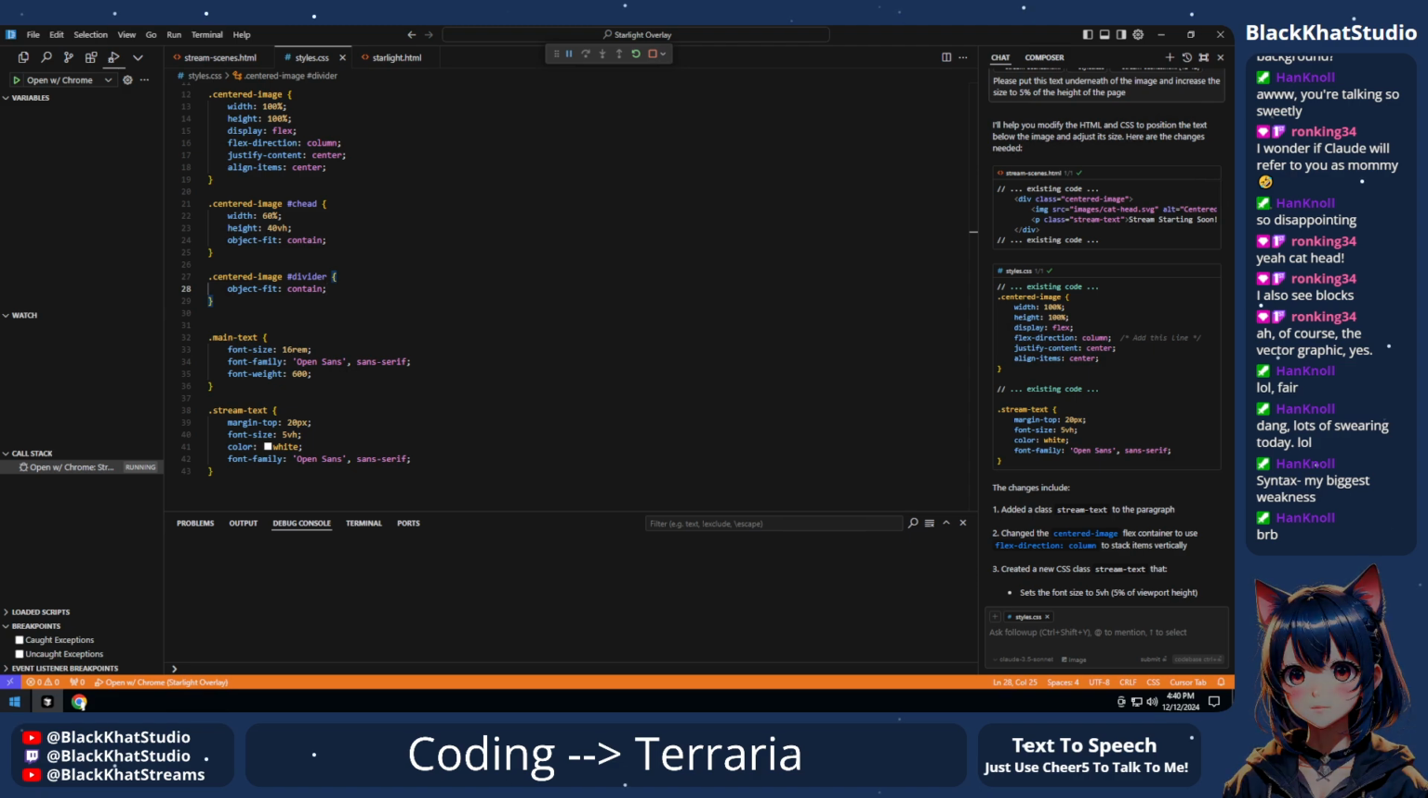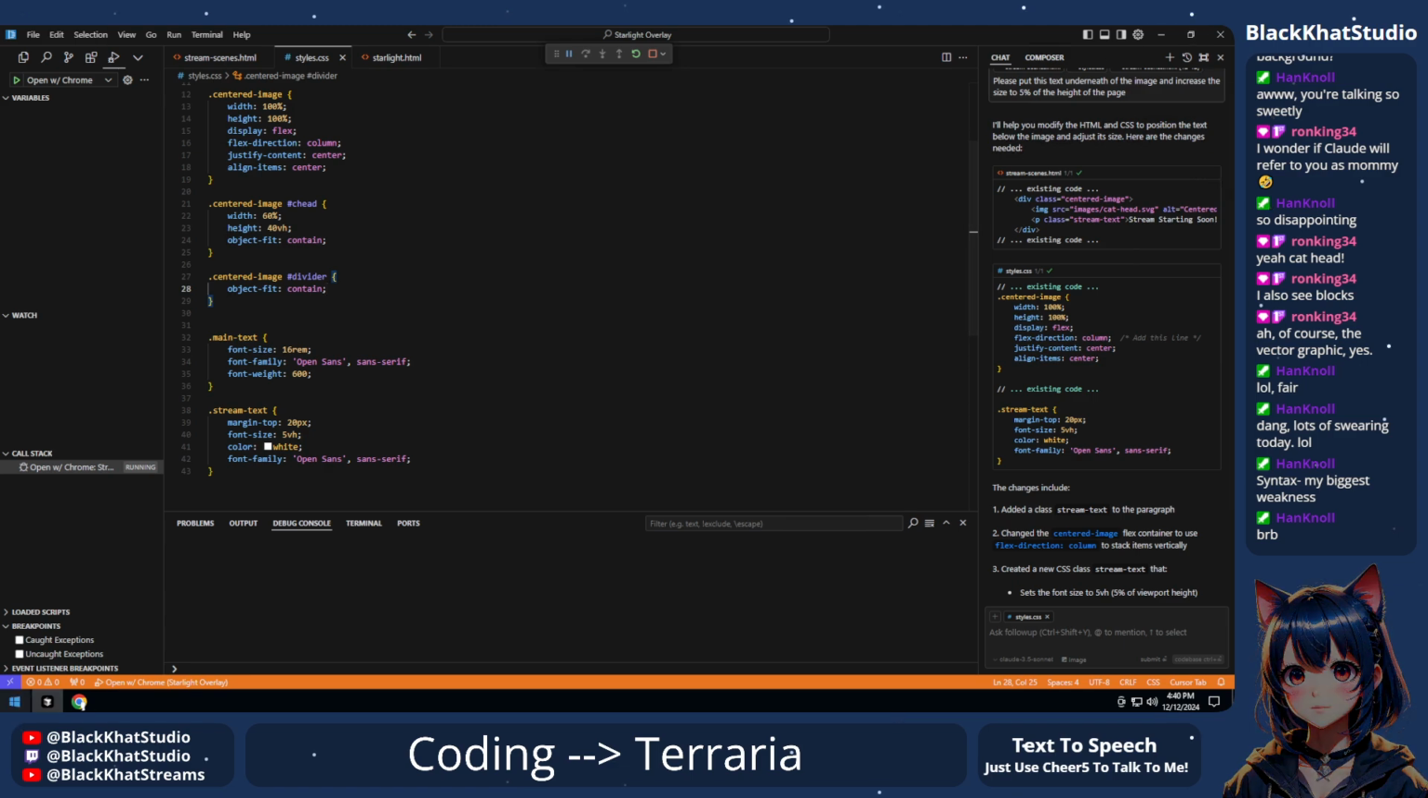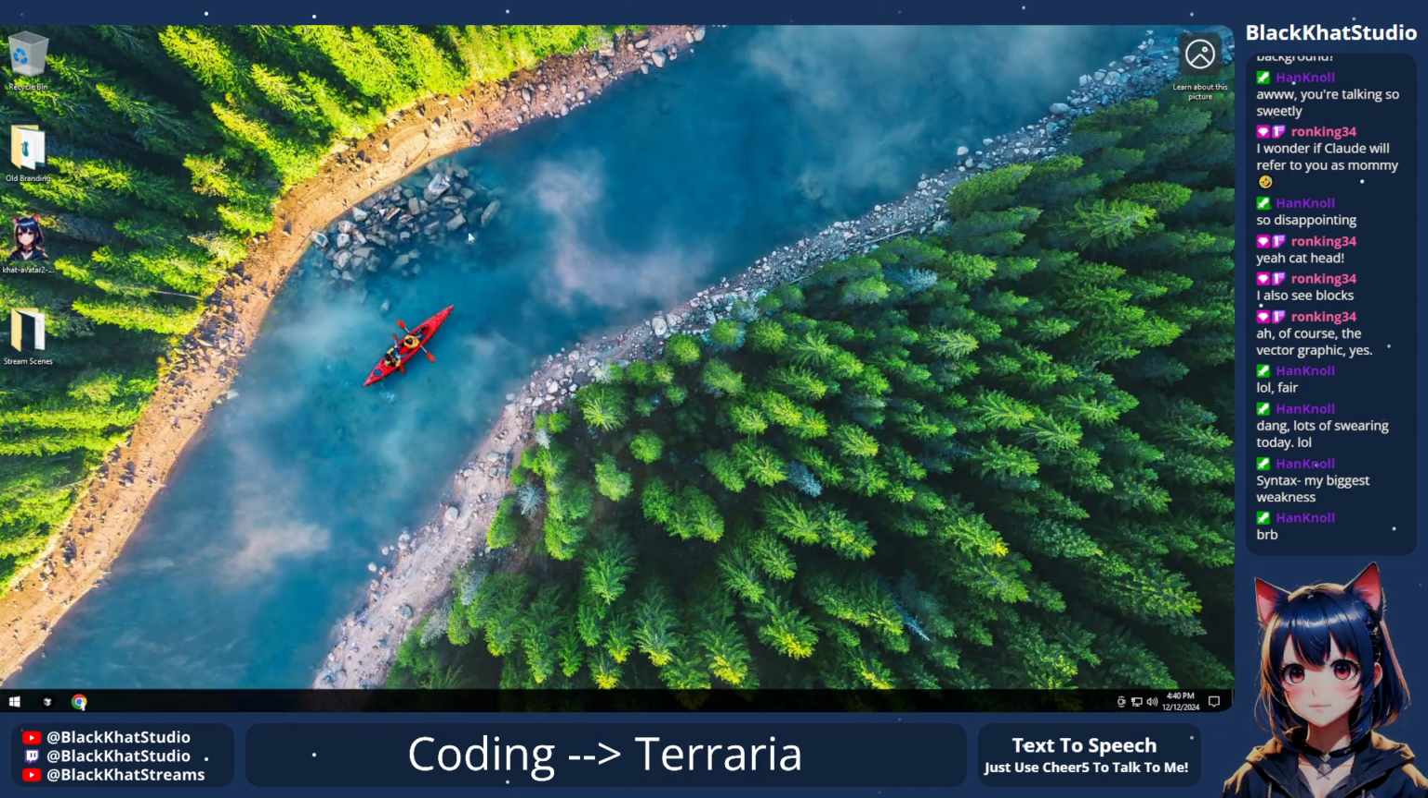Okay. 2 assets, got them. Okay, so we're gonna minimize everything for a second. There we go. Paste. So these are our assets here. Asset 4 is the cat head. And divider.